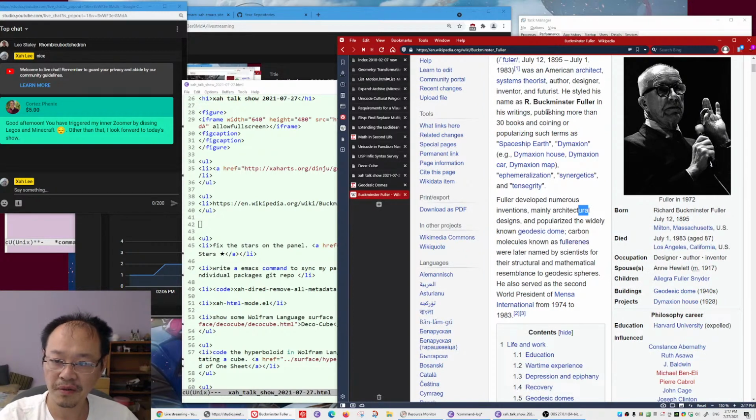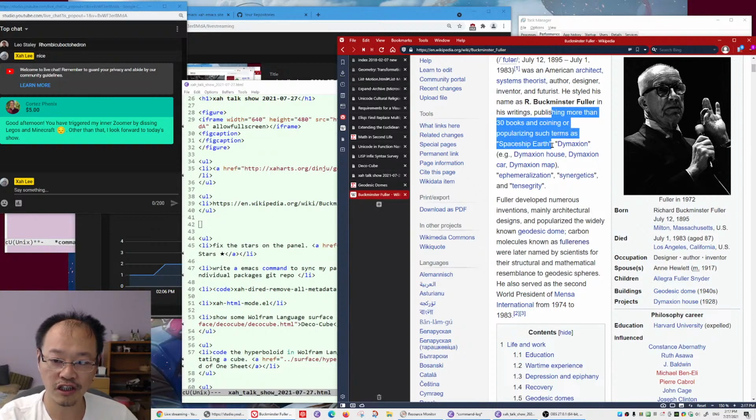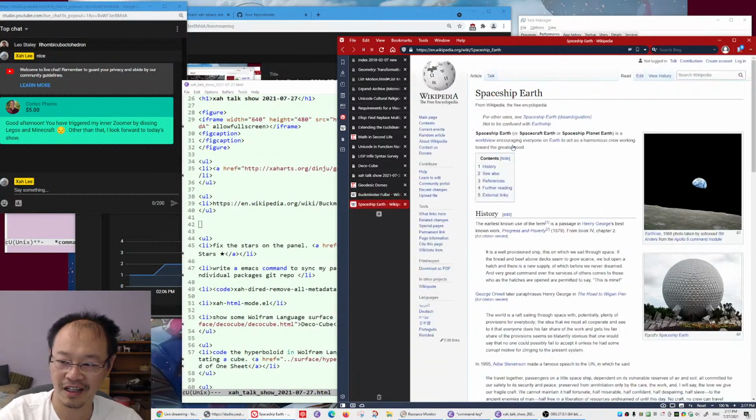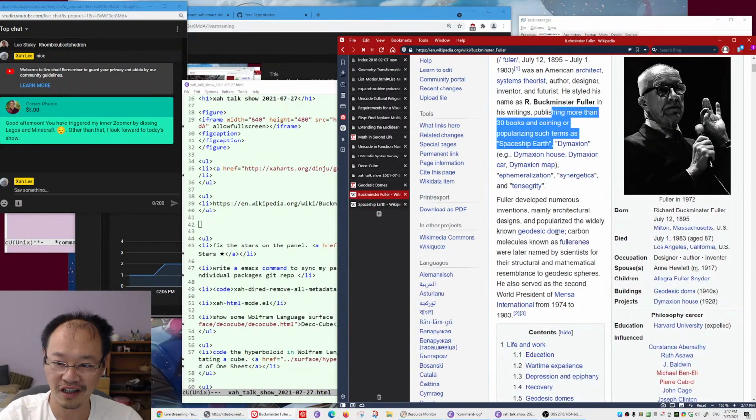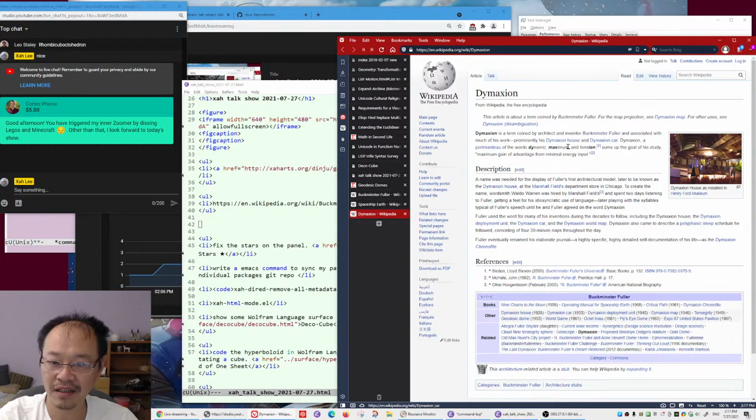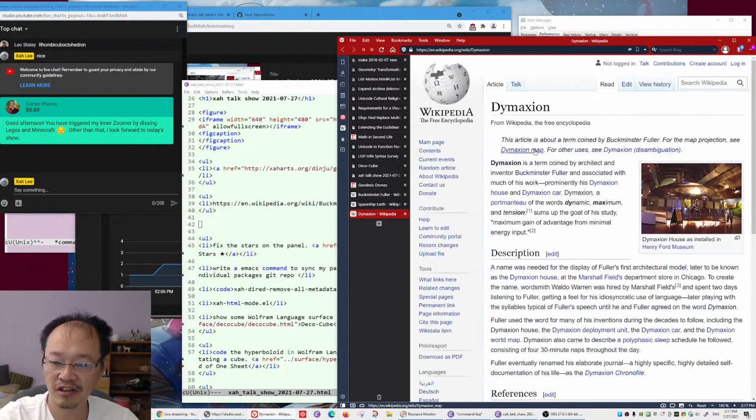In his writings, publishing more than 30 books and coining or popularizing such terms as spaceship Earth. That's a Disney thing. That's a Disney dome. Okay, spaceship Earth. Dymaxion. Okay, what the fuck is that? Dymaxion is a term coined by architect and inventor Buckminster Fuller and associated with much of his work, prominently his Dymaxion house, Dymaxion car, whatever.